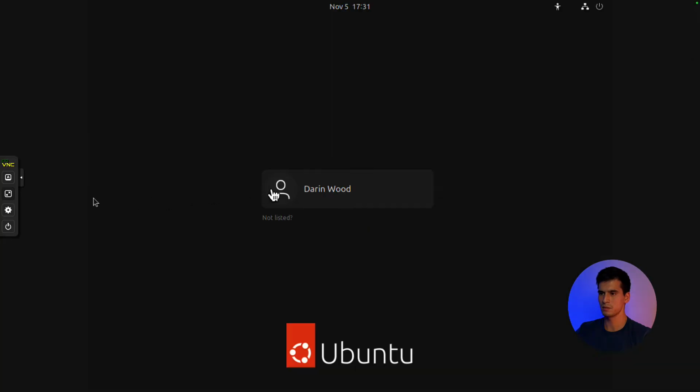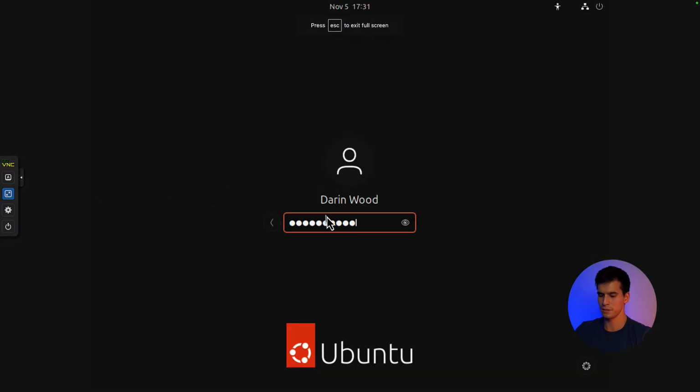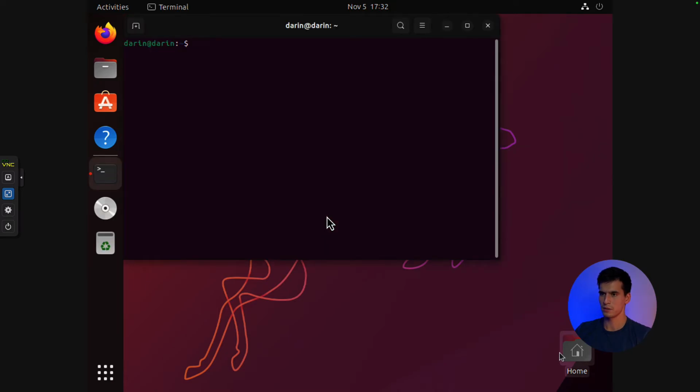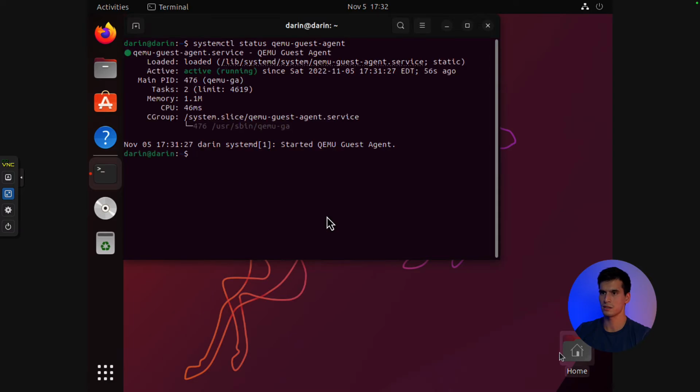Alright, once it reboots, go ahead and click your username again, type in your password. Alright, and there's two ways that we can check to make sure that the qemu-guest-agent is enabled. So if we open up our terminal again with Control-Option-T or Control-Alt-T, we can type in systemctl status qemu-guest-agent. Alright, yep, so here you can see active. It says active and running.